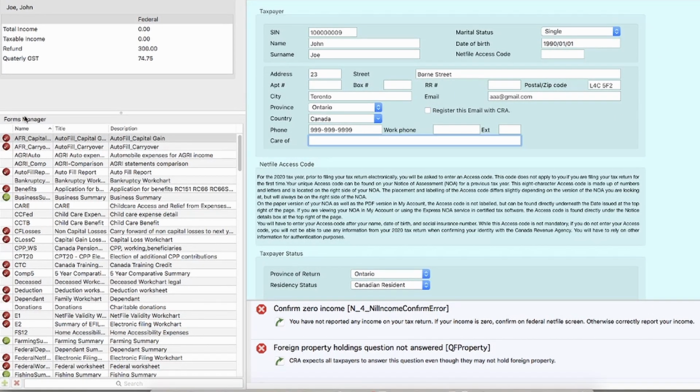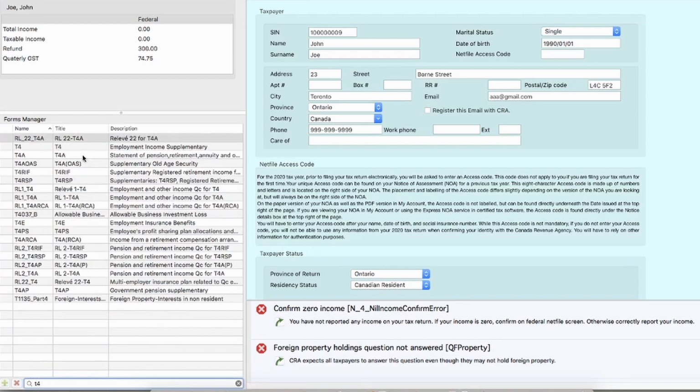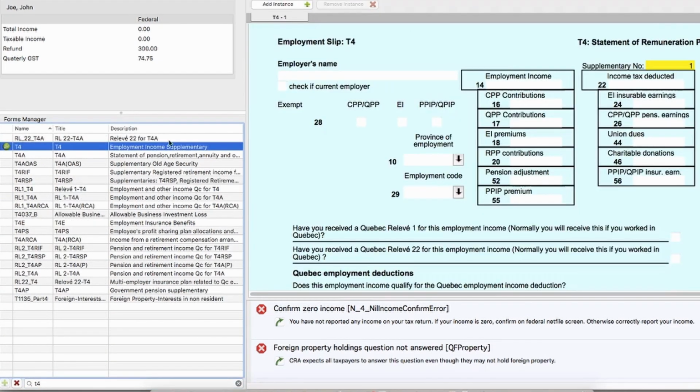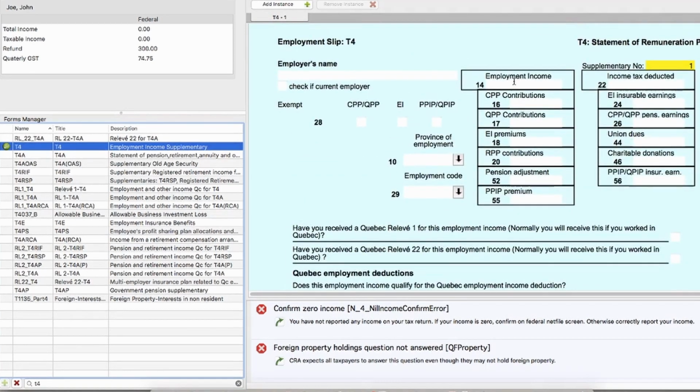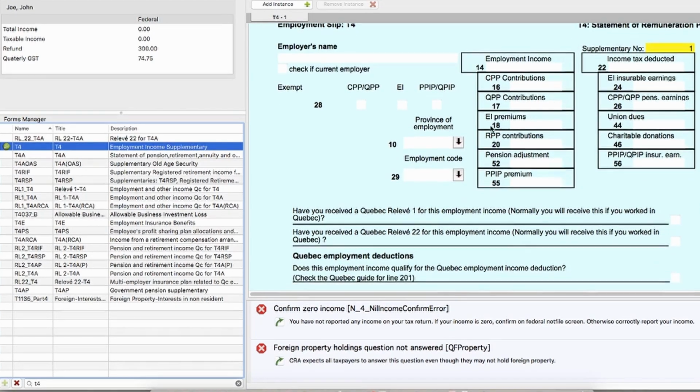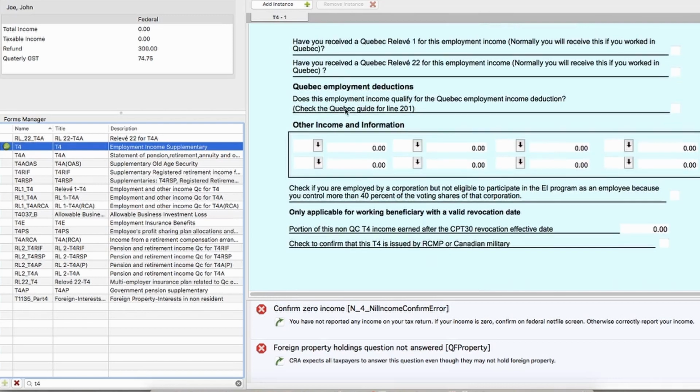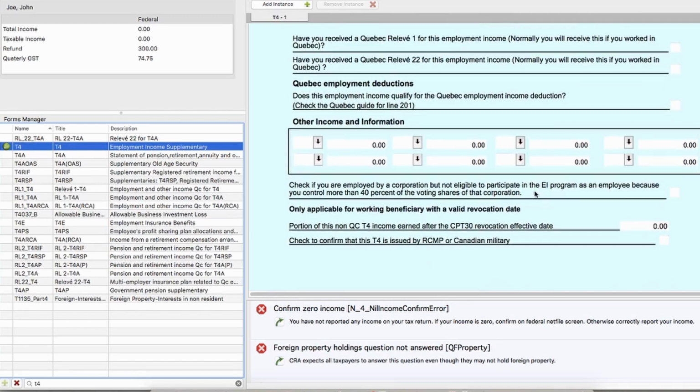Here in the form manager, it is similar to the Windows version where you can search up several types of forms. So I'll just, for example, the T4, you can search up the T4, and then this form right here will pop up, and you can fill in the employment income and all of that good stuff with regards to the T4. Then you can put in your other income information here.